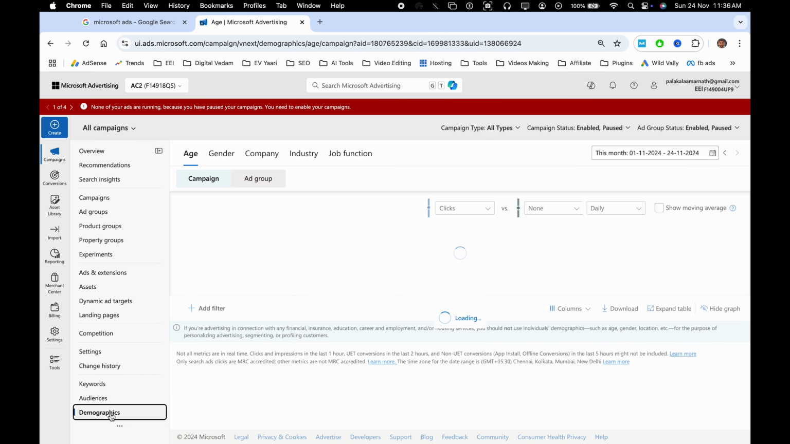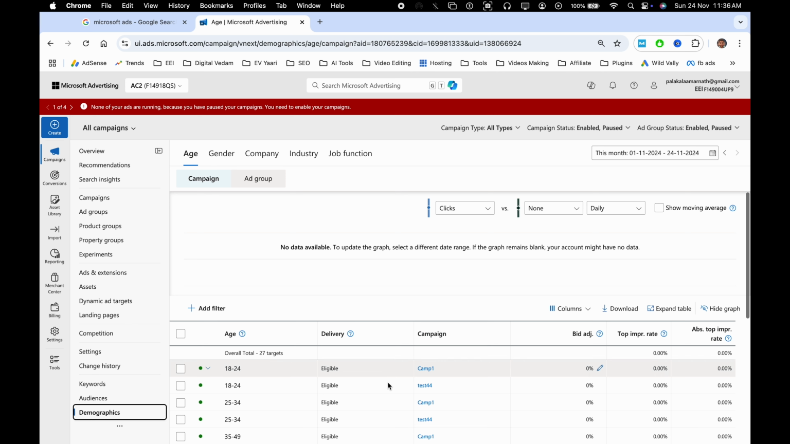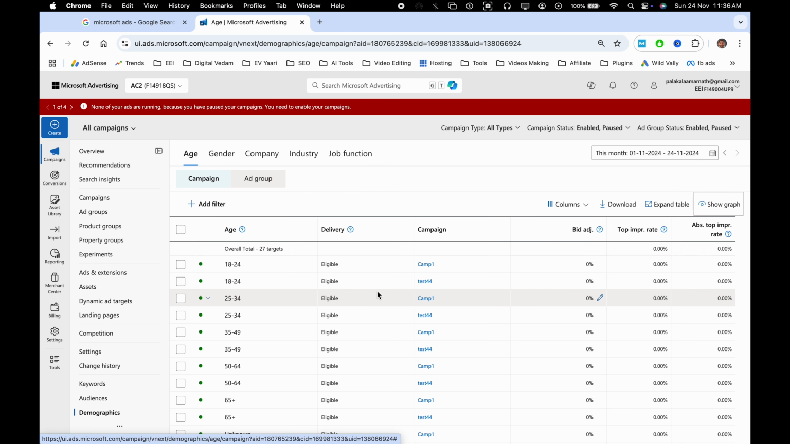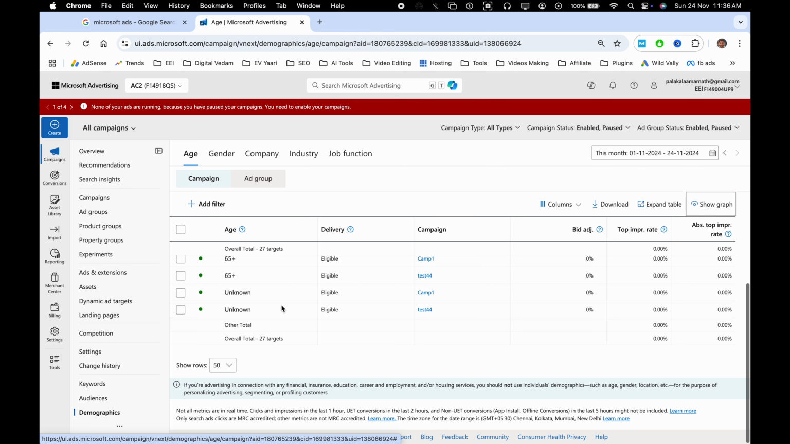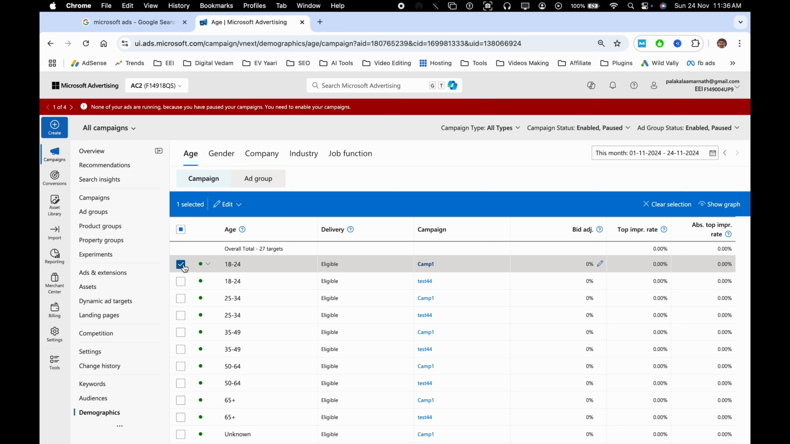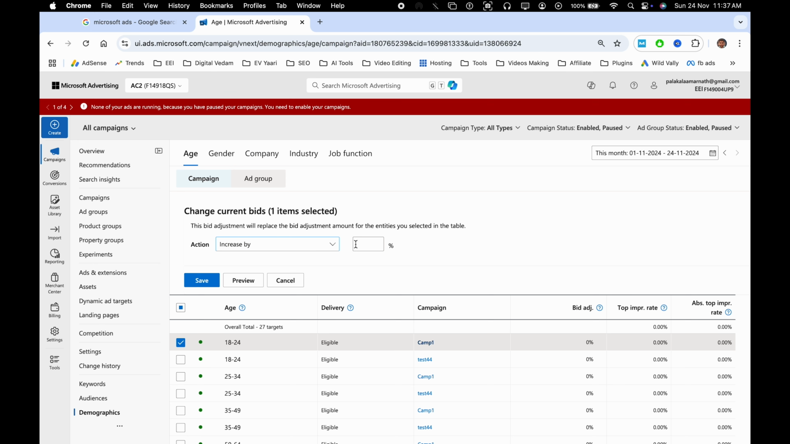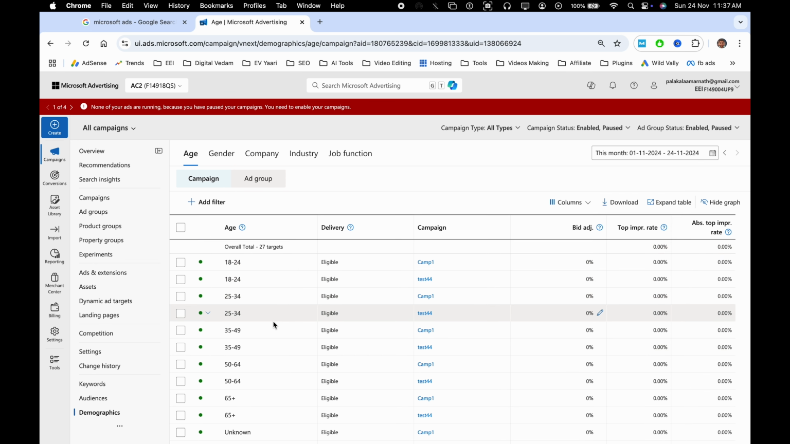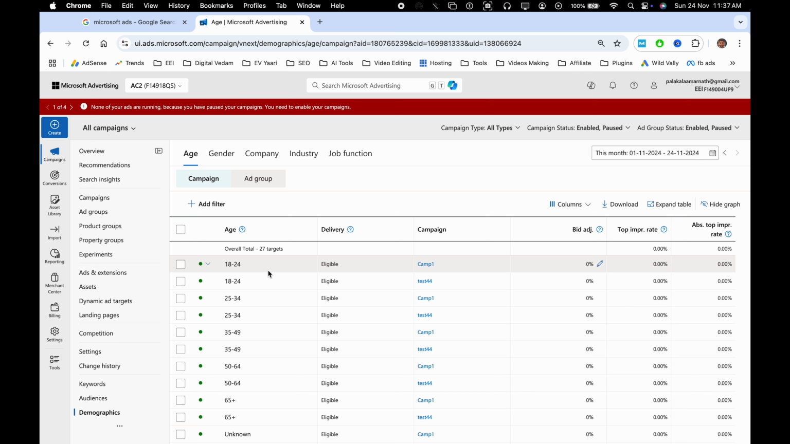Next will be your demographics, right? So it will show all the demographics data, related to age, gender, company, industry, or job function. Since LinkedIn is also part of Microsoft, you will see a lot of information getting pulled from LinkedIn as well. You have that kind of targeting options over here, so you can see all the data related to age, right? In case you want to pause or change bid for each age group, you can do that. I think the pause option is not available over here, but under campaign level, you will be able to do that easily. So here it doesn't show.